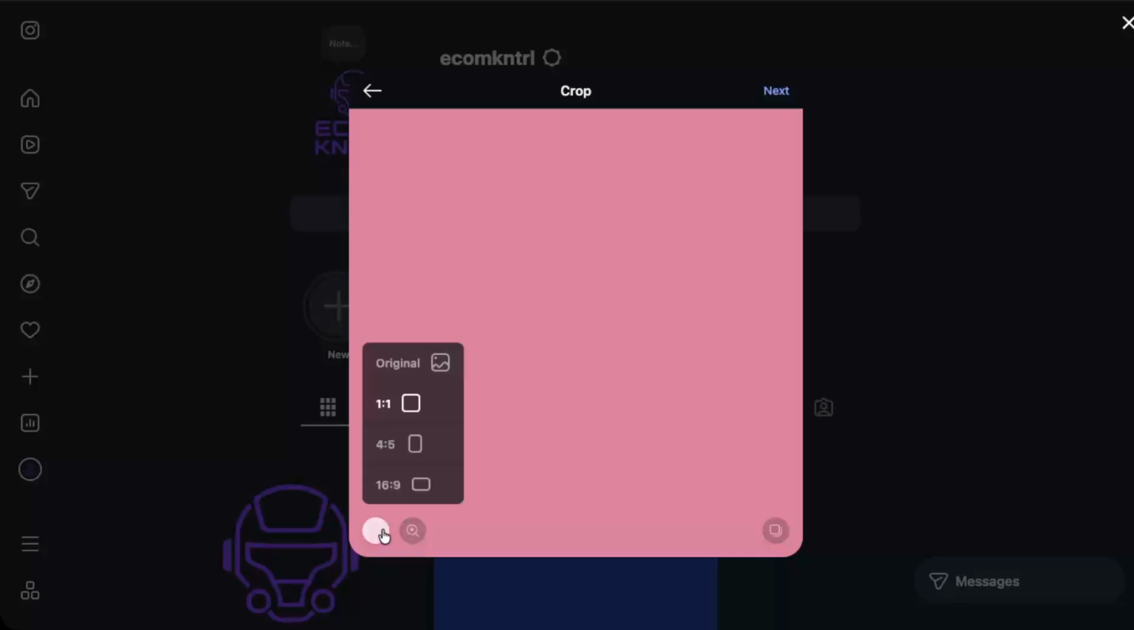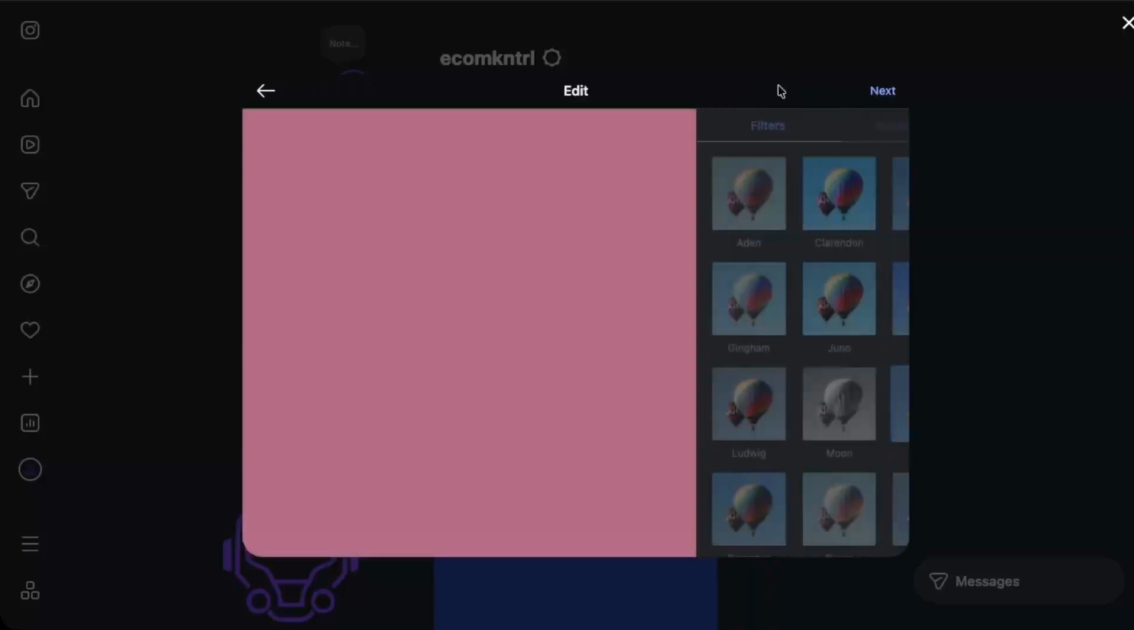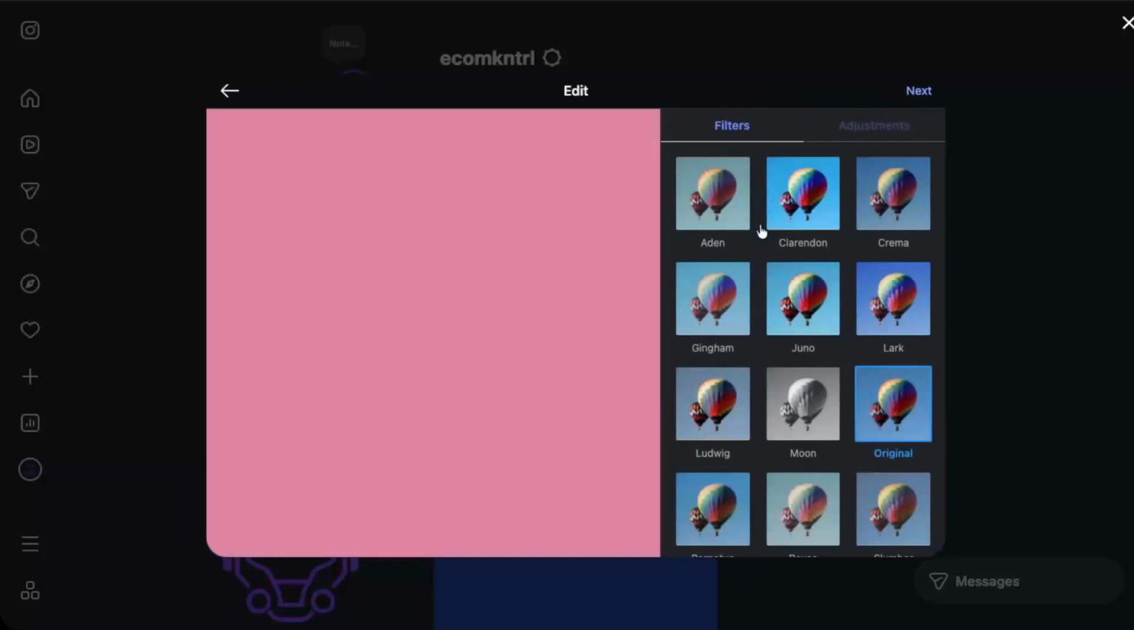Once the image is loaded, you'll see cropping options. Here you can adjust the aspect ratio, zoom in or out, and drag the image to frame it exactly how you want. Take a moment to make sure the important parts of your photo are visible. When you're happy with how it looks, click Next to move on.